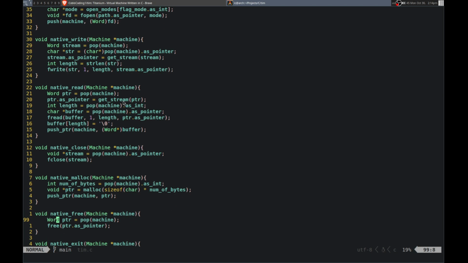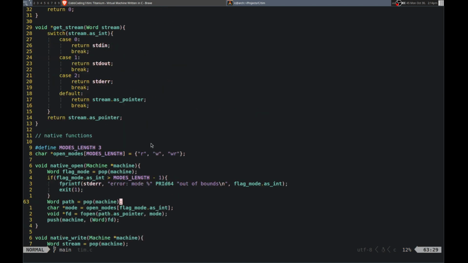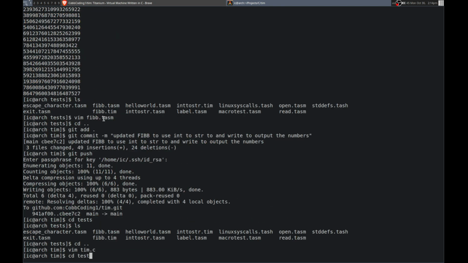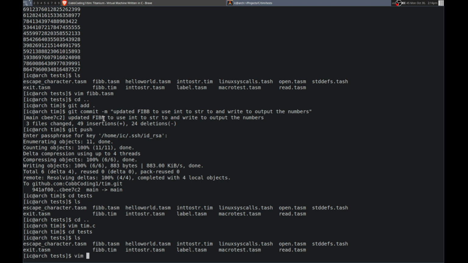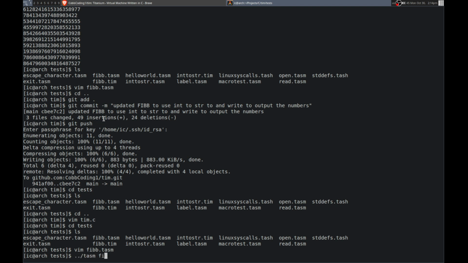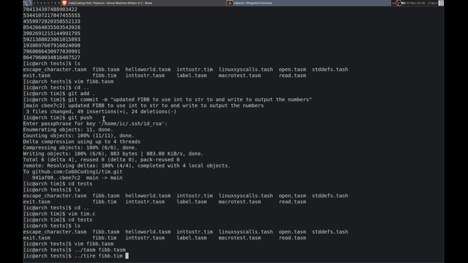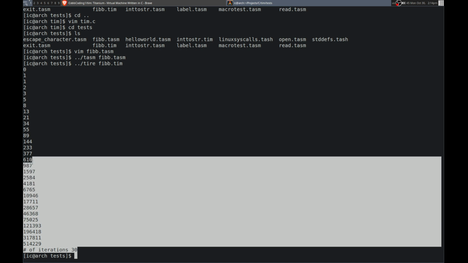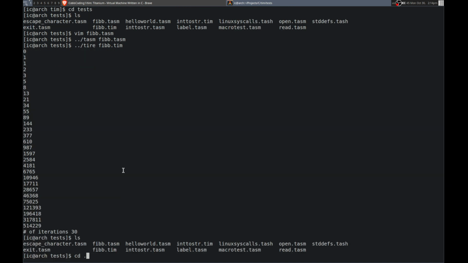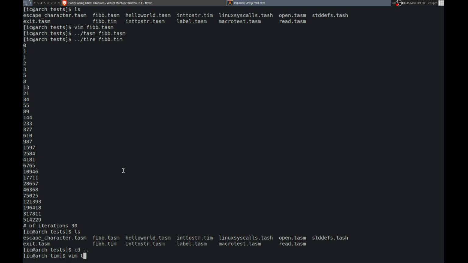Okay, yeah. So we're using C here. I just updated using my custom assembly. This now prints my Fibonacci numbers. We can actually do that now using this, and it prints it out with the number of iterations, just like this. So that's pretty cool. That's what I have been working on.